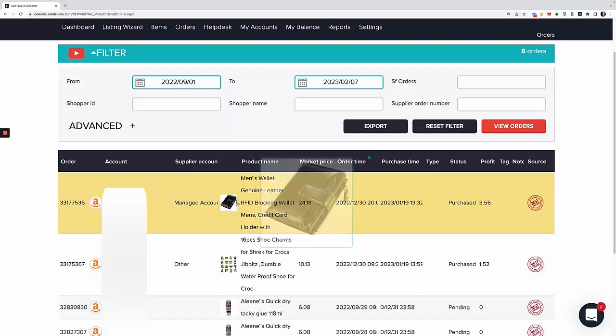So you can see the product image, you can see the product name, you can see the price, you can see the order time, you can see the purchase time, you can see that it was purchased, and you can see the profit. Now because it's a test account, it won't go any further than purchased because we obviously cancelled the order before it was actually dispatched. So the next status you should see is dispatched or shipped, which will allow you to then track the item after sale.